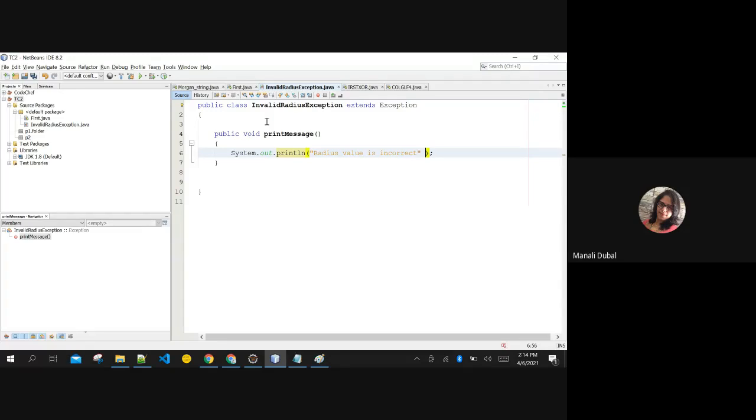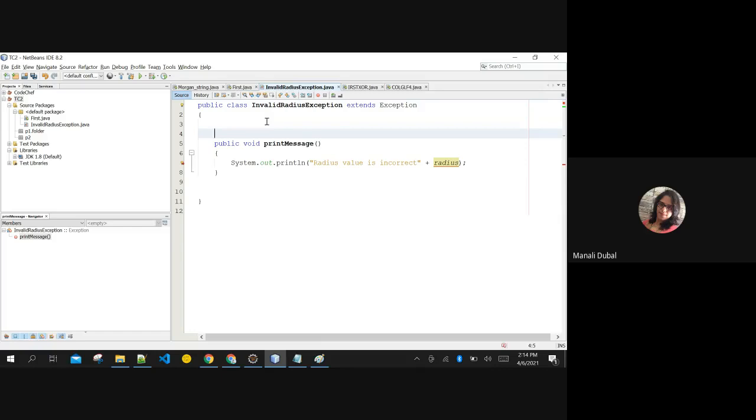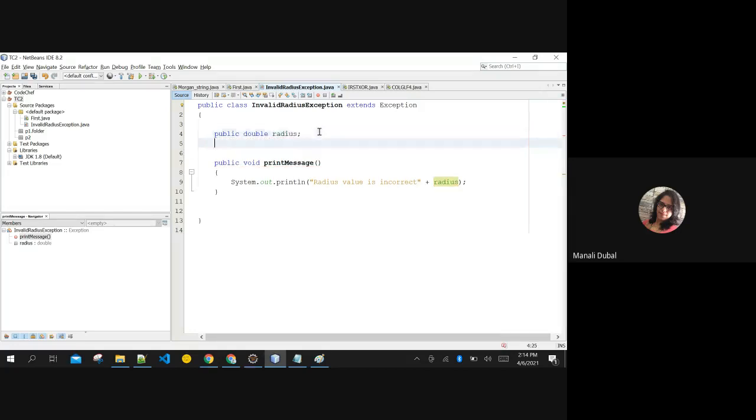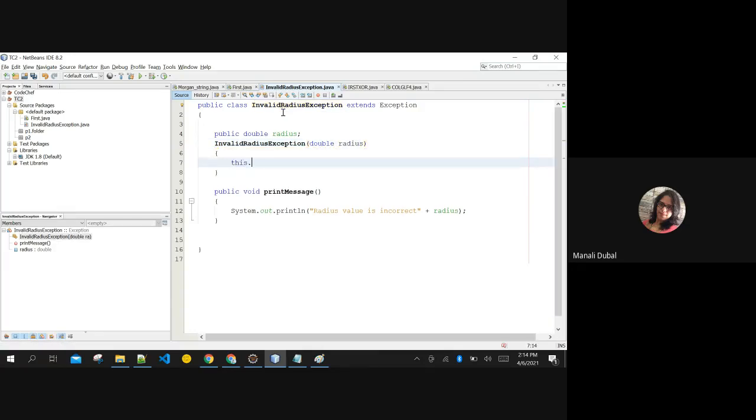And if I want to add this radius value here, I can create a variable. I can even keep it public, it's totally your choice. I'm creating a variable radius here. I'm also creating the constructor of this InvalidRadiusException, which is going to initialize this radius with radius equals radius.